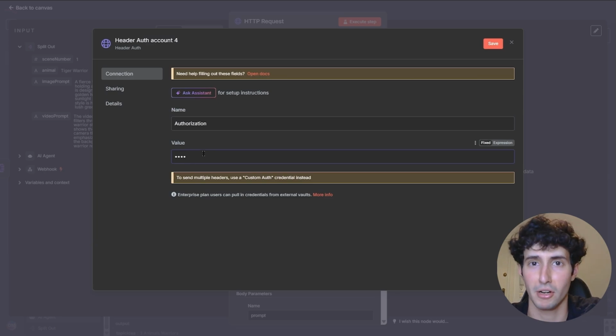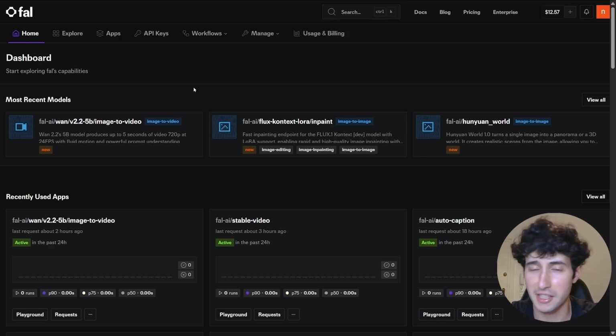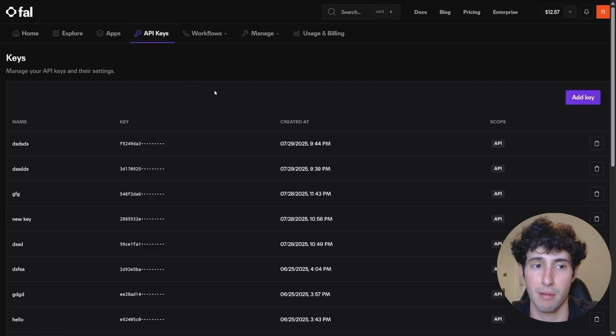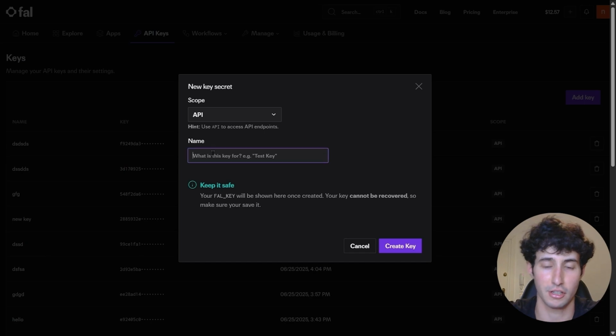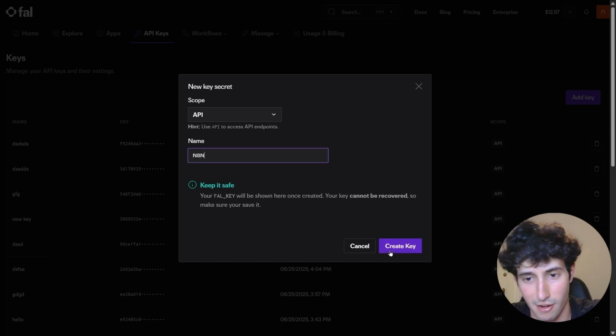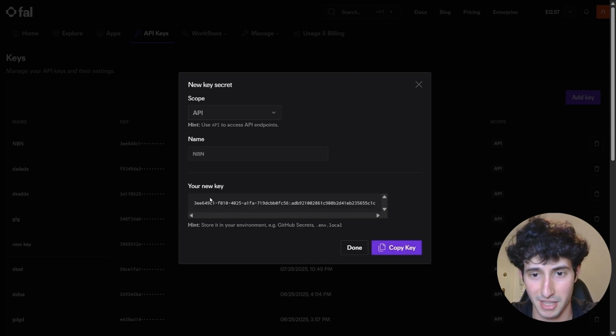But Damien, how am I gonna find my API key? Well, to find your API key, you simply need to come back over to Fal's homepage and then simply come over here and click on API keys. And this will open up the tab with all the API keys you have generated. To create a brand new one, you simply have to come over here and click on add key, and then you need to give it a name. Let me name it N8N for this example, and then you simply come over here and click on create key, and boom, this is our API key.